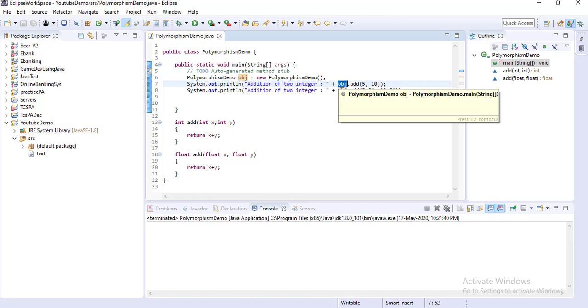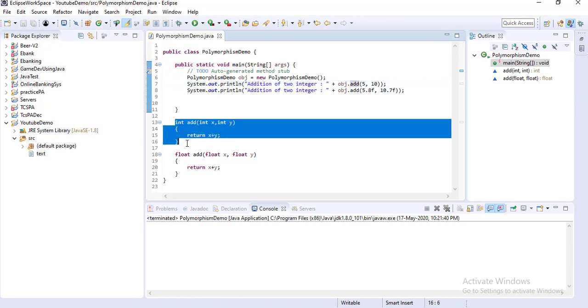Okay, this means deciding which method will be called. Based on the argument type, it will determine which method to call. Here you can see that in the first case we are calling the add method with two integer variables, so the first integer form of the method will be called for the first case.